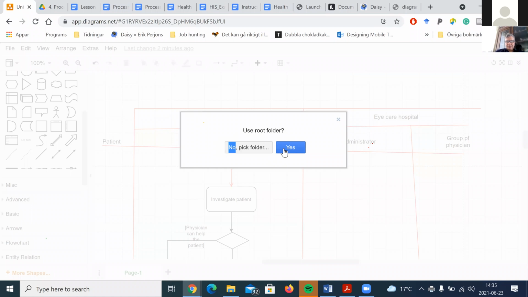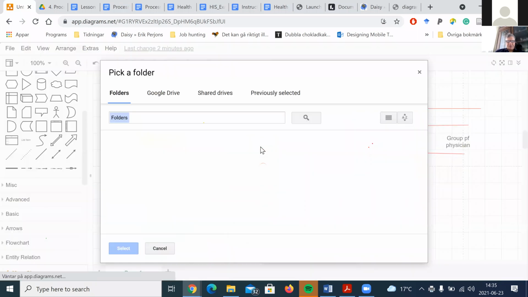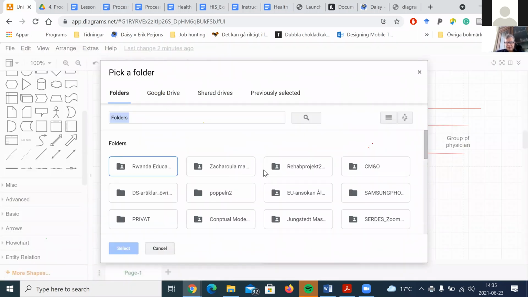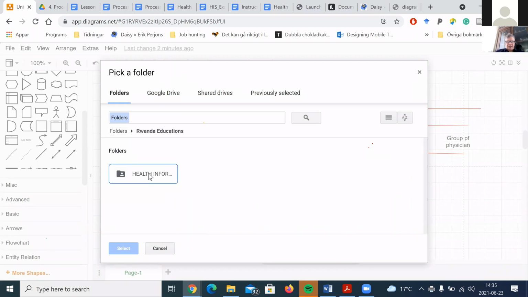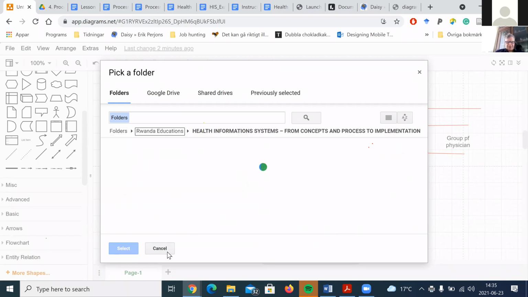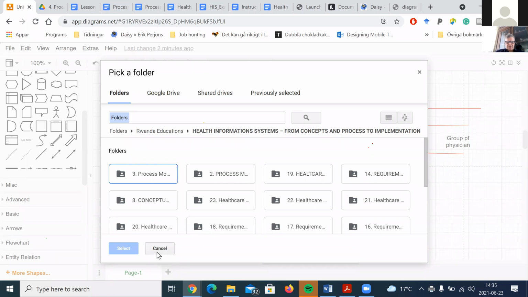I can. Okay, pick it. Use folder. I should be able to. Here on this level and see what's happening. No, I cannot. Why is it so?